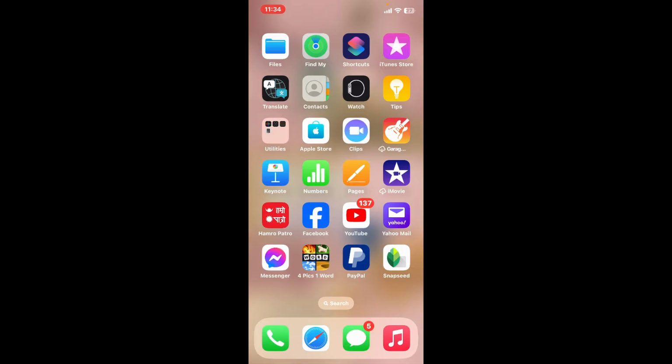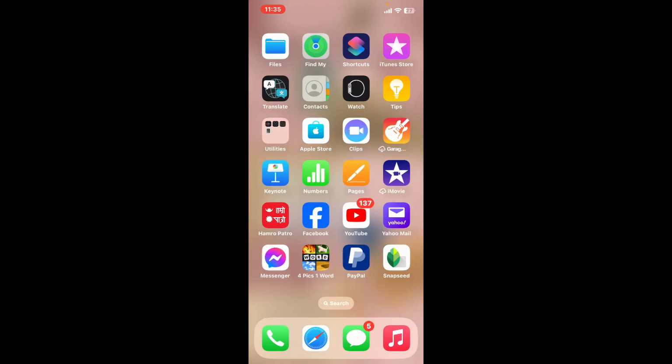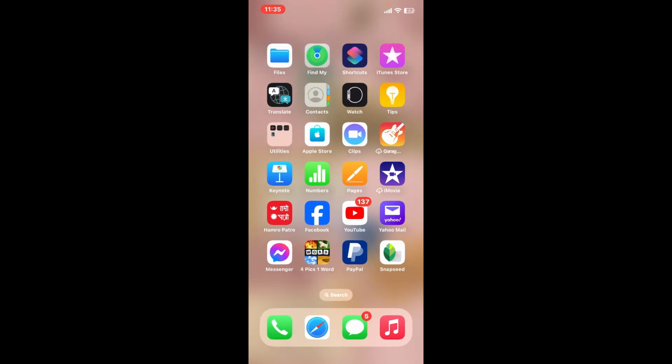In this tutorial, I'm going to show you how to change color on Snapseed. There are a couple of ways to change colors in Snapseed images depending on what you want to achieve. I'm going to show you two different methods, so let's get started.